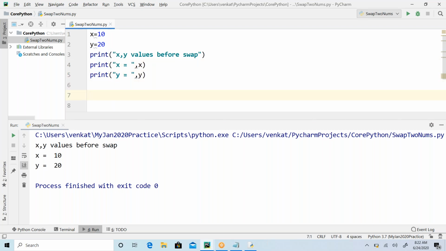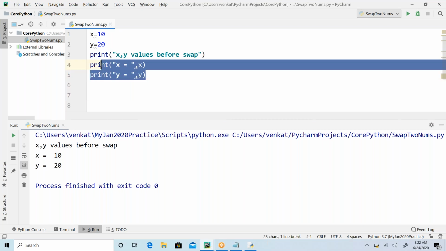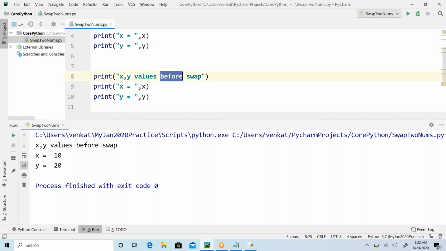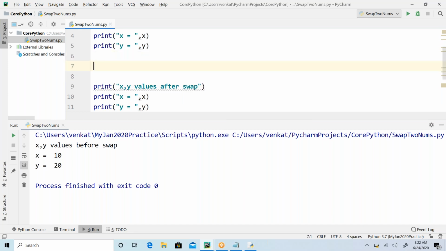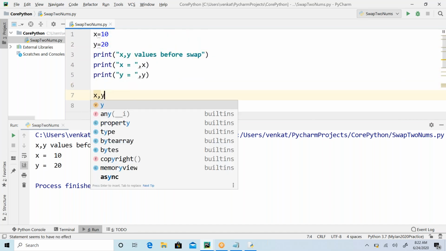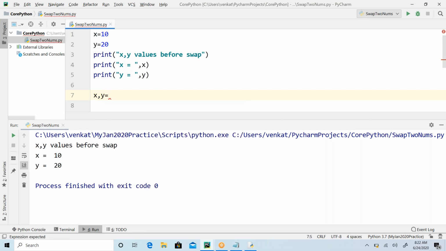Now what is my requirement? I just need to change my values. So I'm printing the same stuff here after swap. Now I need to swap the elements. So how can I do that? X comma y is equal. Can I do something like this? 20 comma 10. So it is a valid initialization in Python, right? So the 20 will be assigned to X and 10 will be assigned to Y. So that is what actually we are looking for, right?